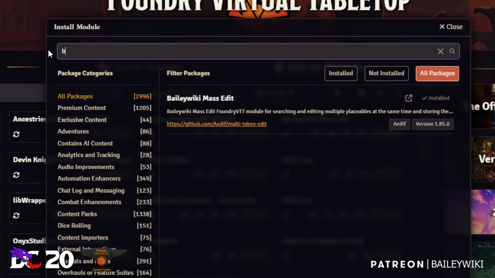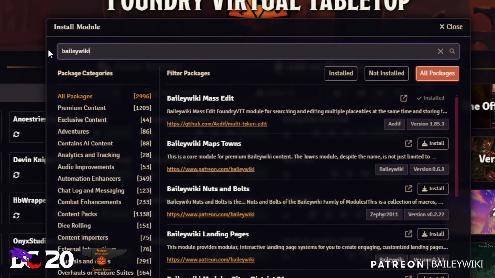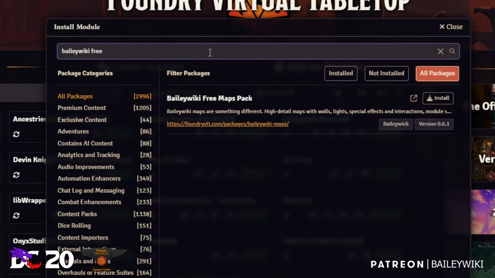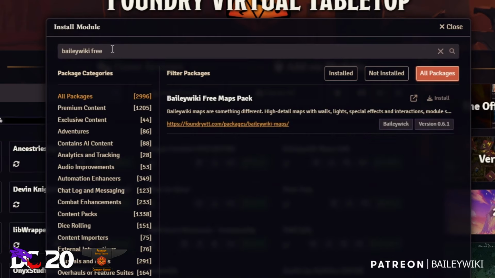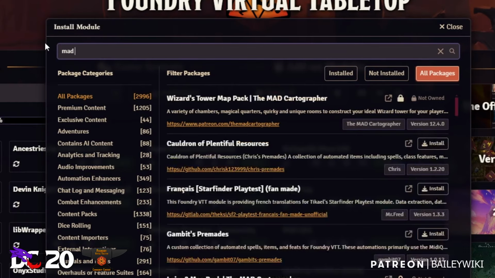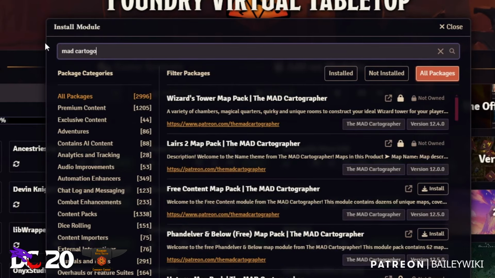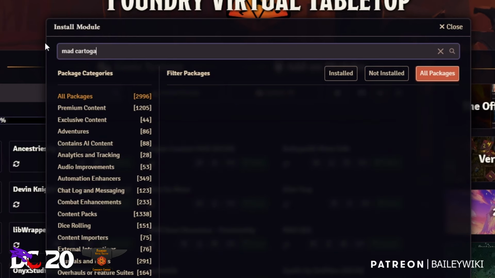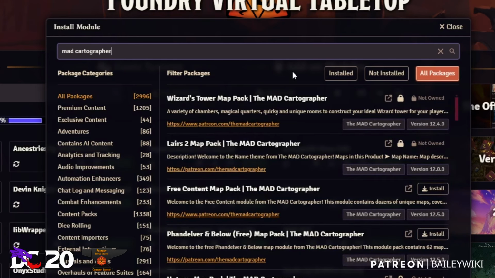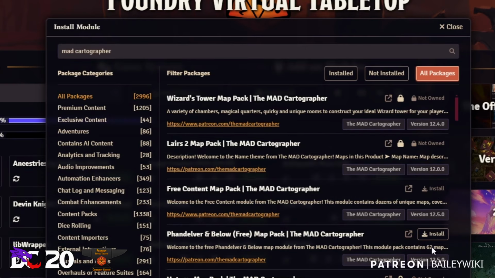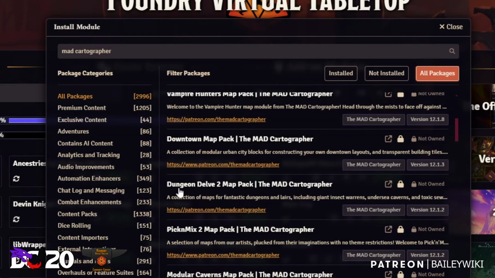And you also might want some maps to start with. So Bailiwiki has a free module, free maps pack. We'll install that. And I believe Mad Cartographer has a free one as well. Free content map pack, that looks pretty good. And there's other map packs and other things that are free, but that'll give us something where we can at least have some maps to start with.